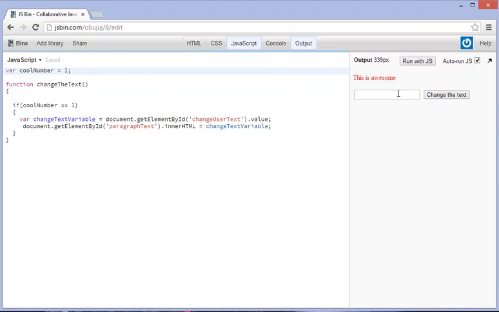Simple enough. Let's make sure this works one more time. I'm just going to type in the word fun, and there we go. That's all it is, okay?